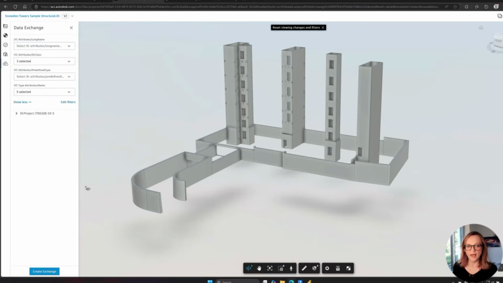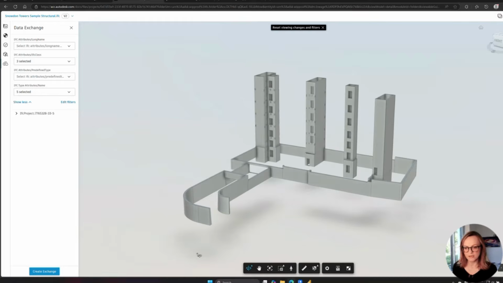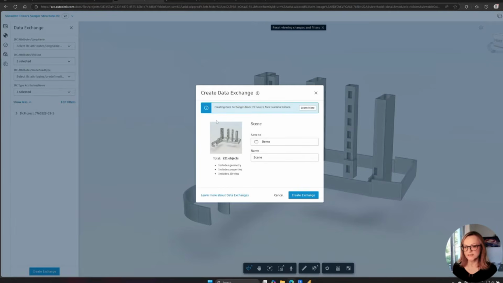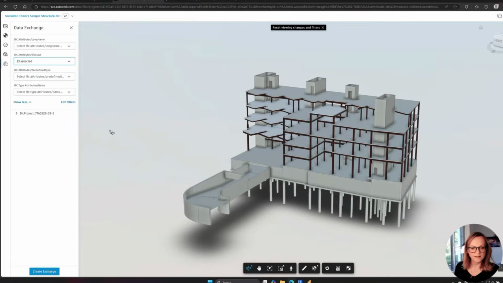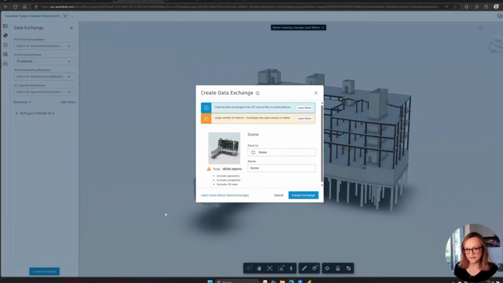And once you have finished the selection, you can simply say create exchange. Sometimes you will see a message that you have too many elements selected. Let me show you that. We would just go ahead and say select all. If we select everything, because this project has really many elements, you will get a warning that this is a large number of objects.